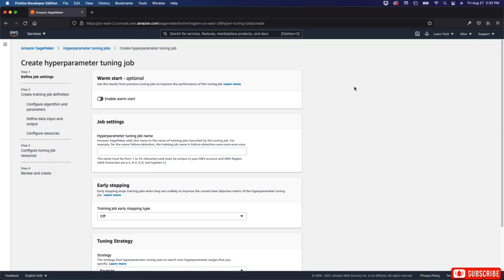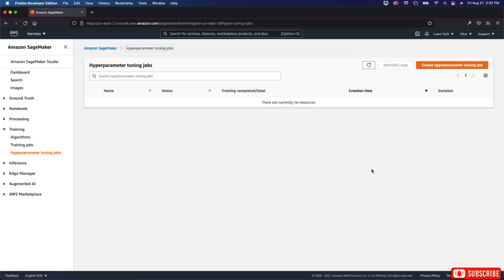You basically define the job settings, create the training job definition, configure the algorithm and the parameters, define data input and output, configure resources, configure tuning job resources, and then review and create. And so that's how you go ahead and create the hyperparameter tuning jobs.